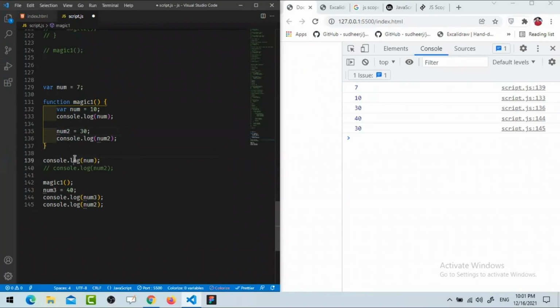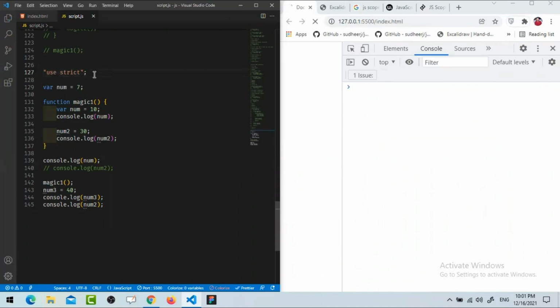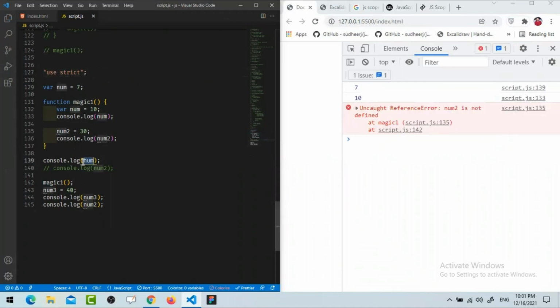So just to avoid that, we have one thing that we have already seen once, that is use strict. If you use this one, it won't allow you to declare this one. It will print first 7. It will call the magic function. Here it will see num is equal to 10. It will print the value of that num, 10. And when you try to assign num2 is equal to 30, you will get num2 is not defined. How can you assign some value to it?